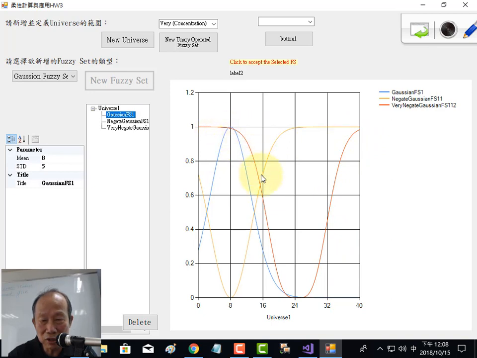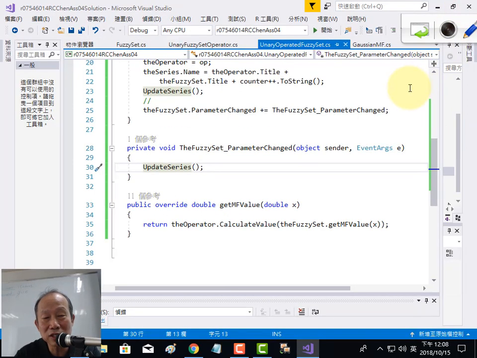Oops. Let me check it. See? This negate is okay, but how about the concentration on negate? So negate, right, so this is wrong. Very negate Gaussian should be written here. So what happened? Very negate one. What happened? It's not completed yet.